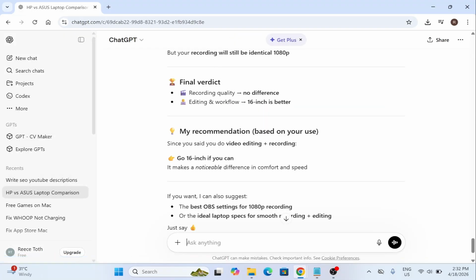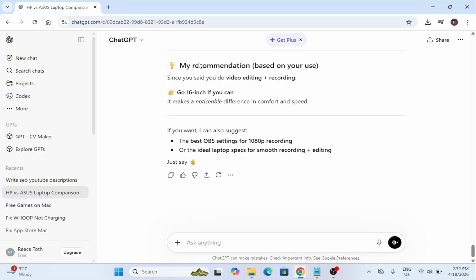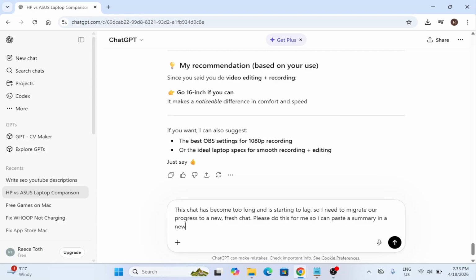So typically what happens is if you have a long conversation on ChatGPT, this is what causes the app to lag. So what we can do is save all of this data, and start a new chat instead. So just type in, this chat has become too long and is starting to lag, so I need to migrate our progress to a new fresh chat. Please do this for me so I can paste a summary in a new chat window.